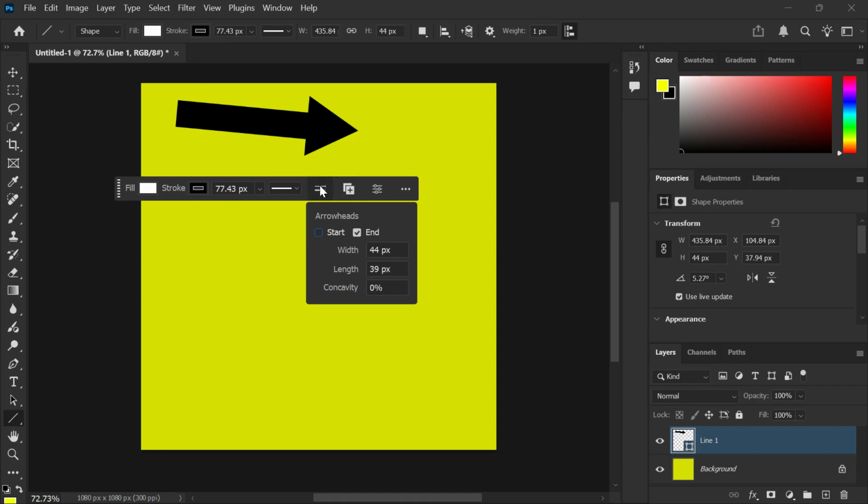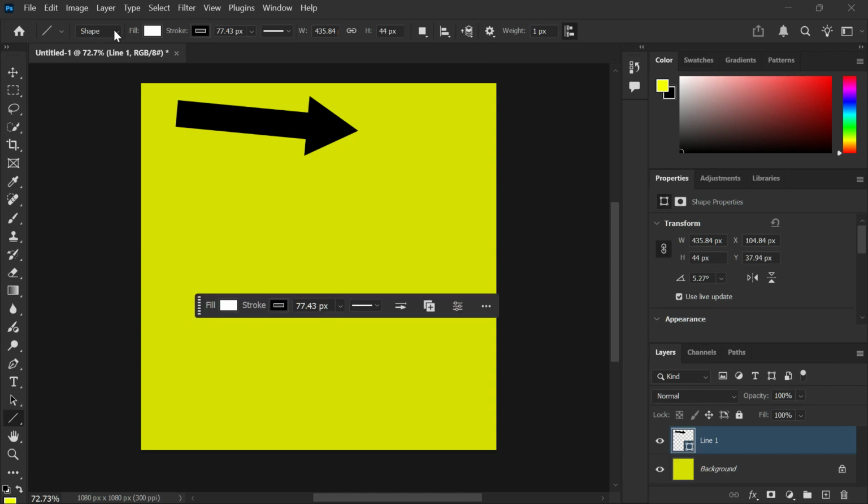Once the line tool is selected, look at the options bar at the top of Photoshop. This area controls how your line and arrow will appear. The first thing you want to check is the mode setting. Make sure this is set to shape instead of pixels or path. Setting it to shape allows you to create a scalable vector arrow that you can resize without losing quality.